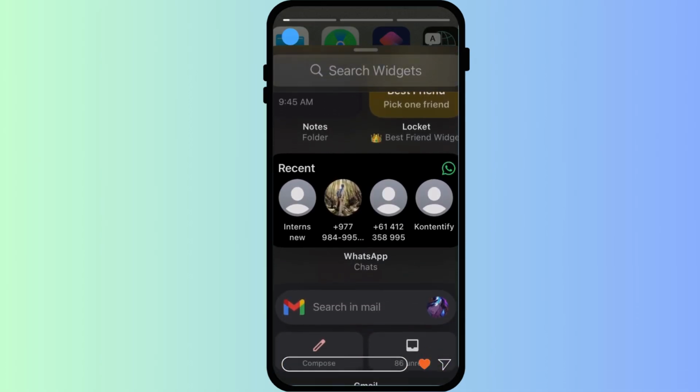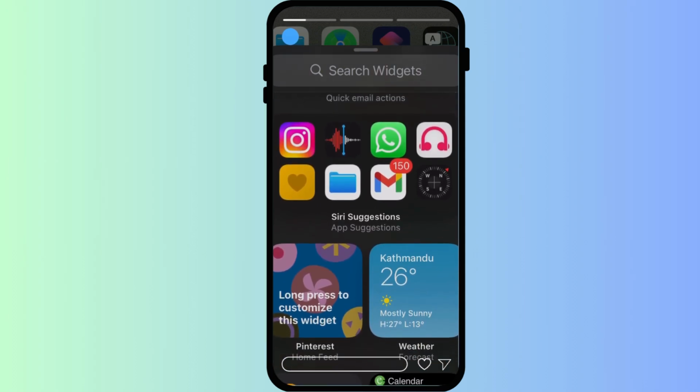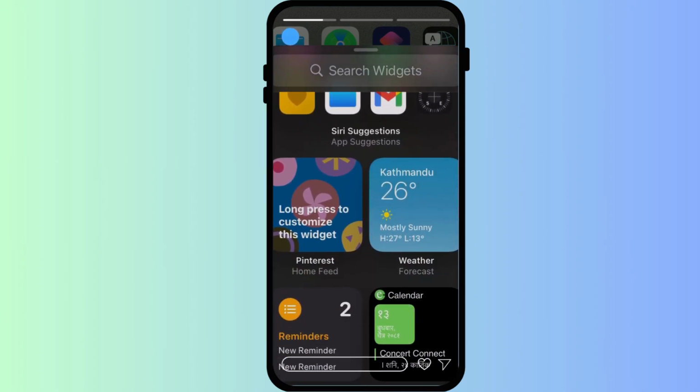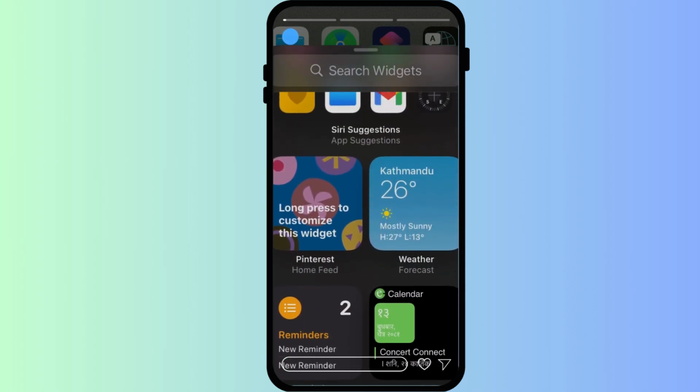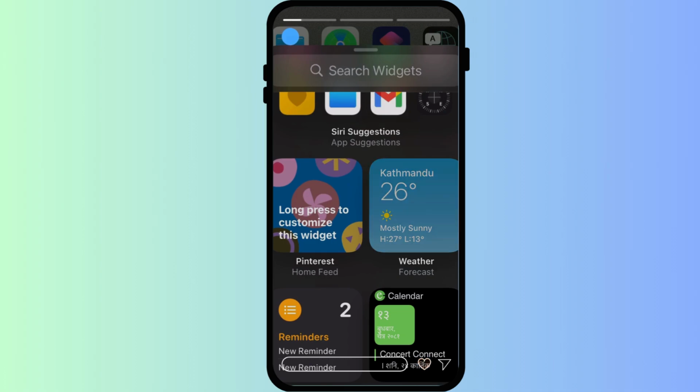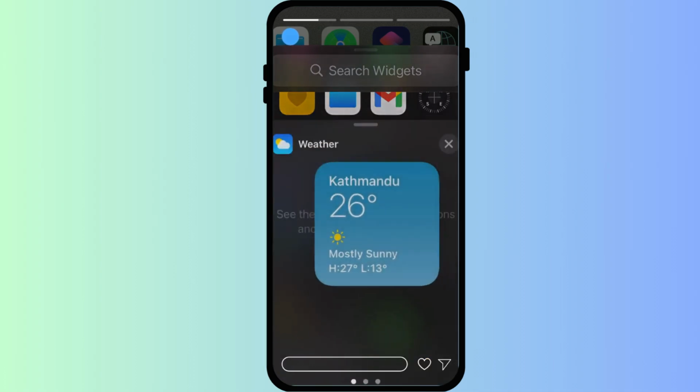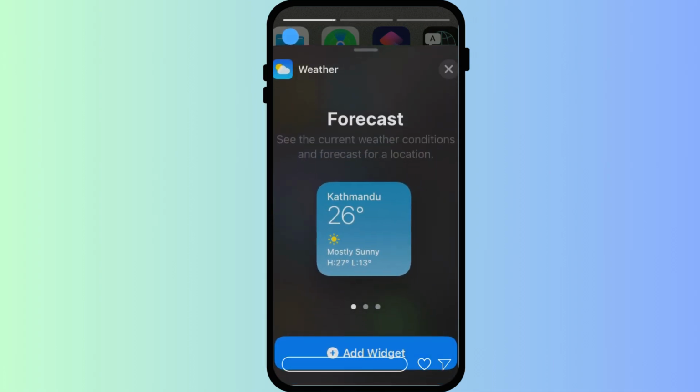Now scroll through the available widgets. You can add widgets for weather, calendar, notes and more. Let's say we want to add the weather widget. Tap on the widget that you want and you'll get to choose the size. There are small, medium and large options depending on what you prefer.